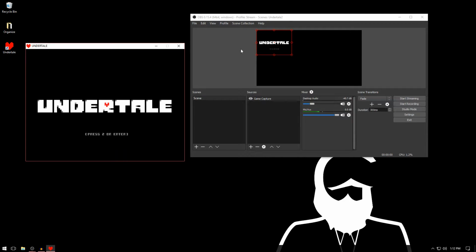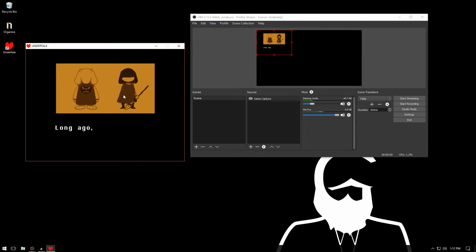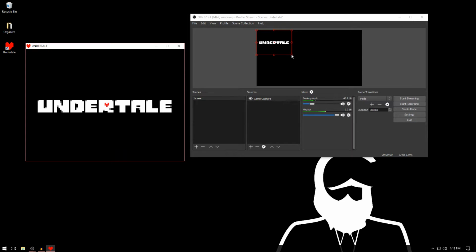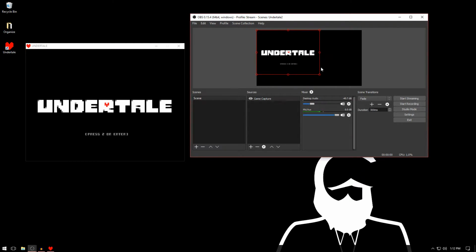Now the first thing you'll notice is that Undertale is not actually the right size here on OBS. You'll see it's only taking up even less than a quarter of the screen here. You can stretch it out using these little markers here. You can stretch it and then try to get it in the middle, but that's not really a good way to do it because you'll never be able to get it into the middle. You'll never be able to get it to the right size.